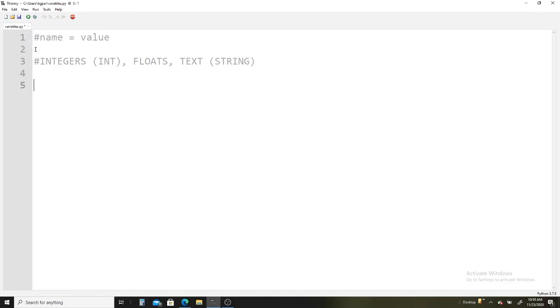Just as an example, here's an integer. Variable a could be equal to 5, and this is an integer because 5 is not a decimal. I can also make a float. b could be, I don't know, 3.1415. This is a float because it is a decimal. And I can also have text or a string. For example, c could be equal to, in quotation marks, hello world.